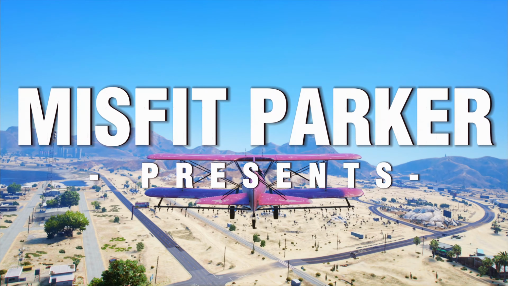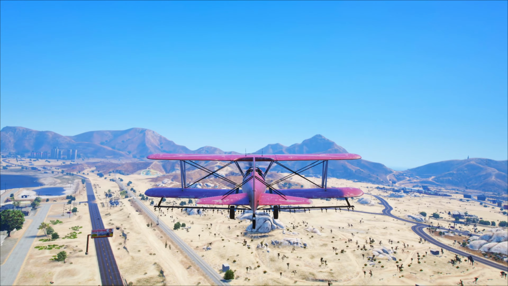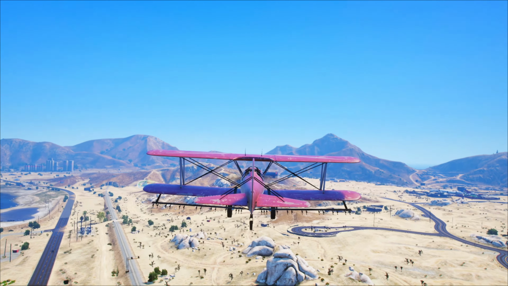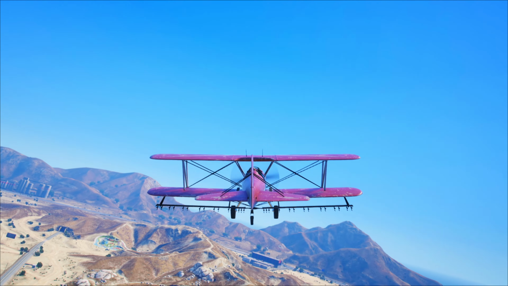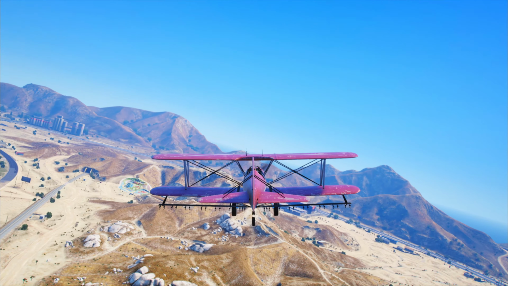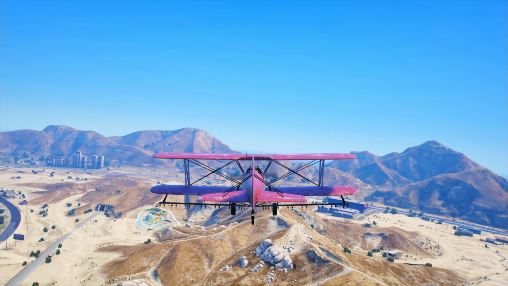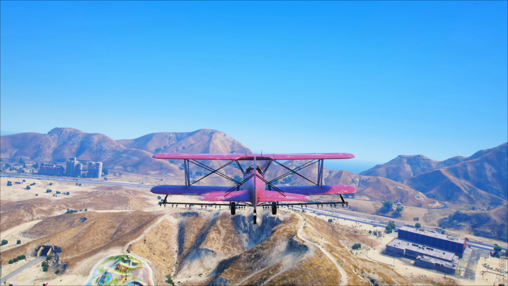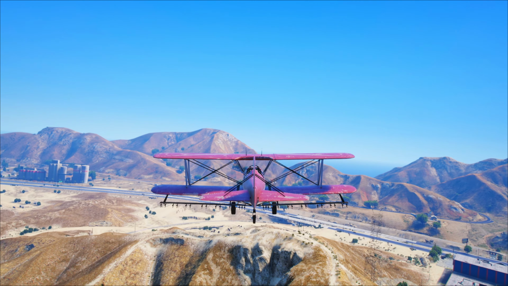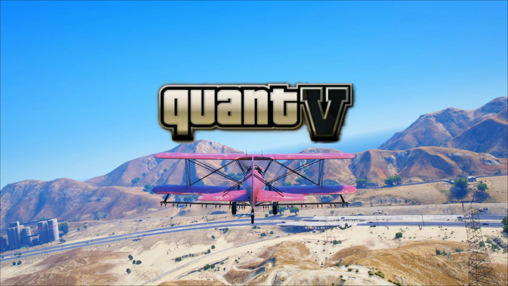Now today guys, we are installing a graphics mod, a very simple graphics mod. It's NaturalVision Evolved Classic. Now it's not as big and as laggy and as bugged as the NaturalVision Evolved single player. It only has one part. You're installing not three parts, and I'm gonna install it with a QuantV reshape.